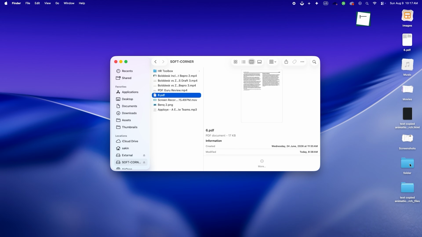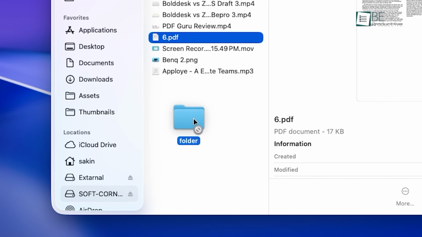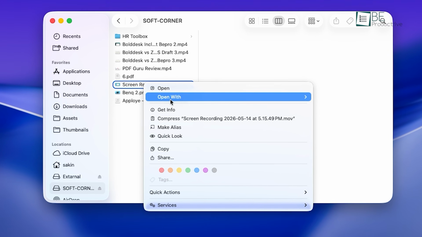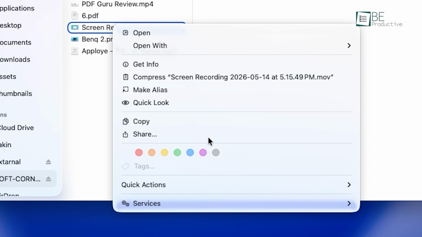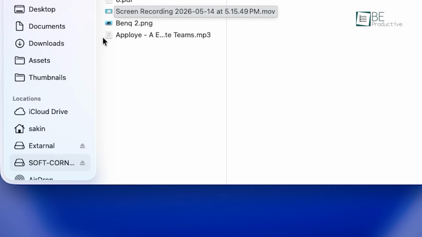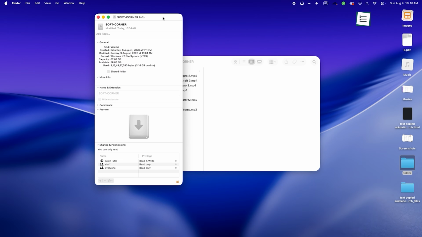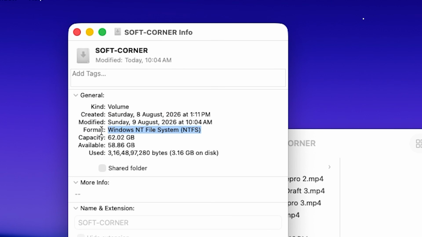But when we try to copy a new file to the drive, Mac OS will not let me do it. The same problem can happen when we try to rename files, delete old folders, or save changes directly to the disk. To check the reason, right-click the drive and choose Get Info. If the format says Windows NT File System or NTFS, that explains the issue.